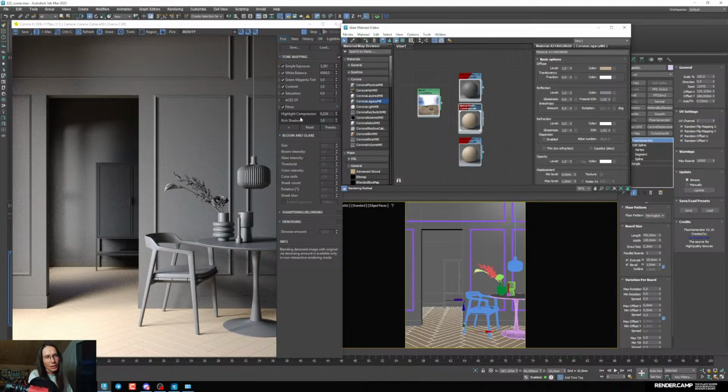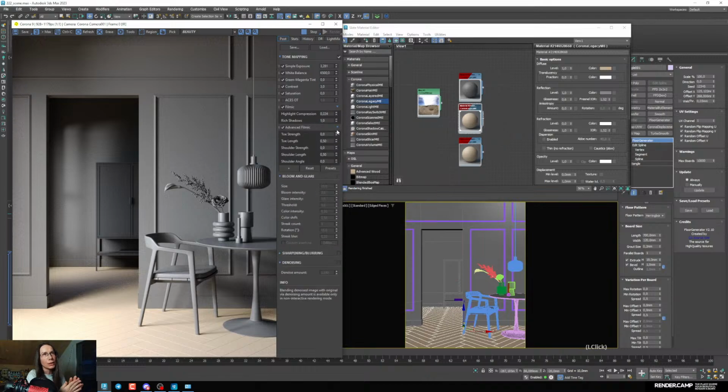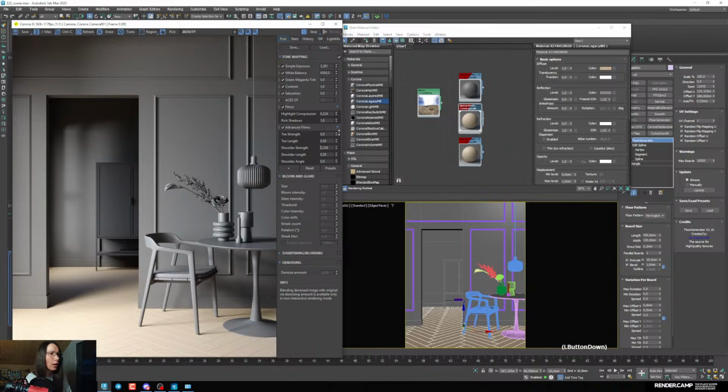If highlight compression doesn't work really well, you can also add, for example, advanced filmic. I sometimes use it for compressing. It works with another algorithm, so it's more accurate, I think, in some cases. So here you can find the shoulder strength and just increase it a little bit. It works way better. This one I can lower now. Okay, yeah, now it looks good.